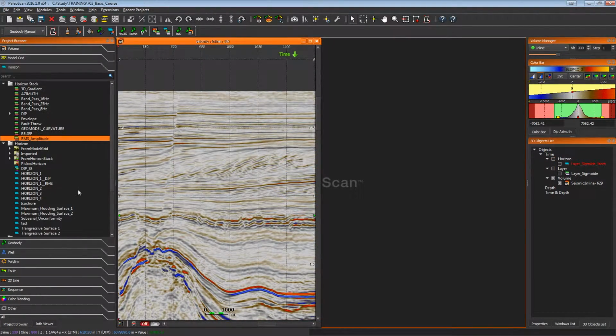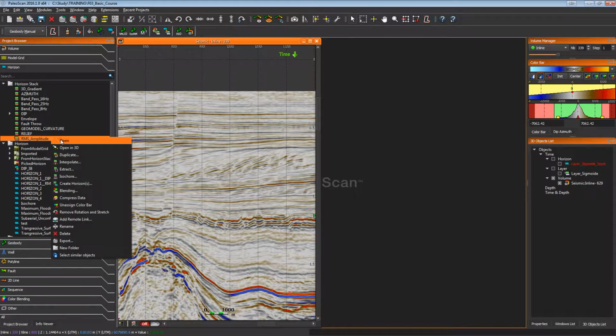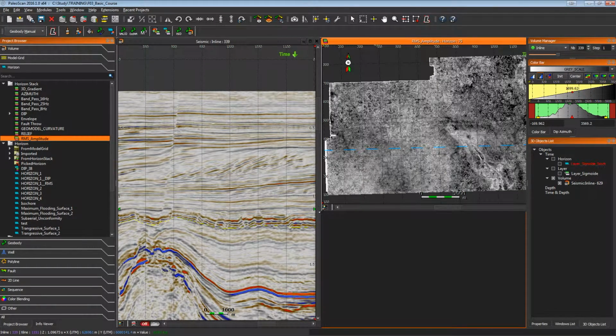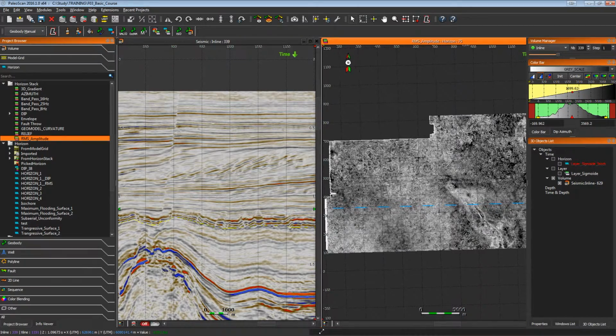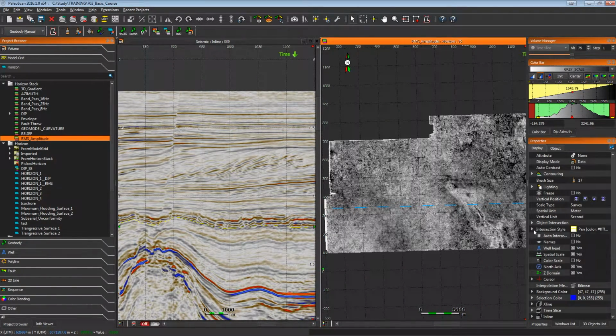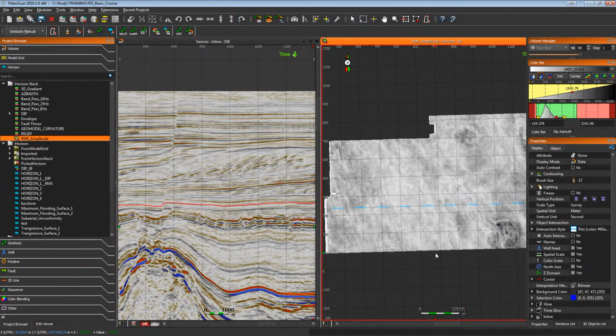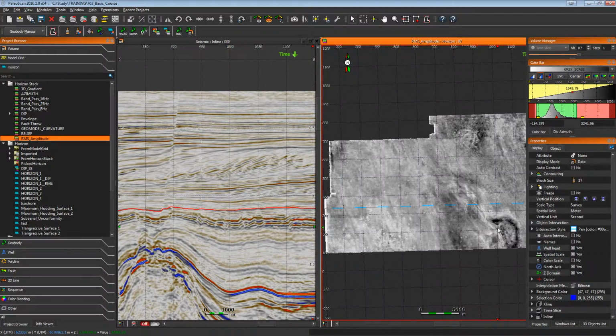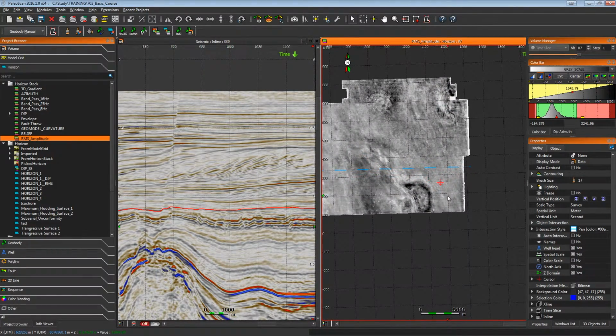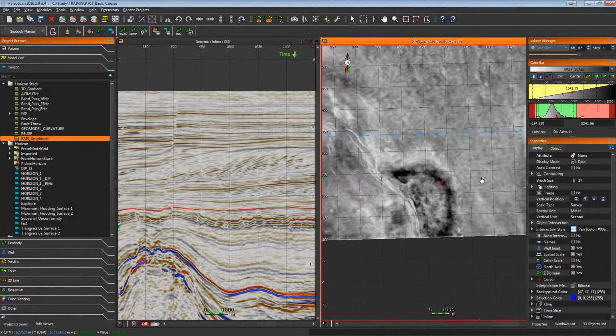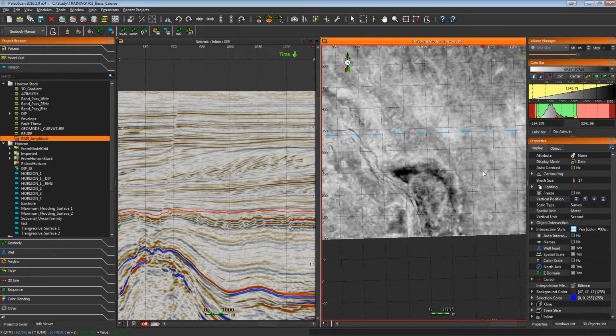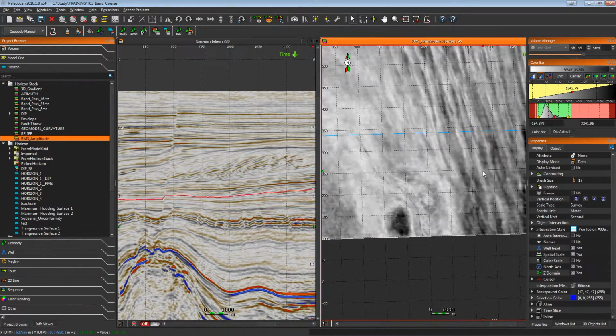We will now see how to create geobodies directly from Horizon Stack. This object, this Horizon Stack, is directly created from the 3D GeoModel. So now we can open a RMS amplitude Horizon Stack. So here, in this kind of Horizon Stack, we can easily detect amplitude anomalies, and we will use these anomalies to extract geobodies.